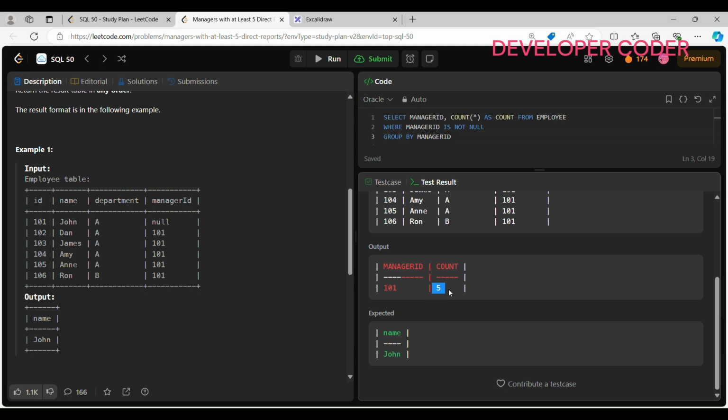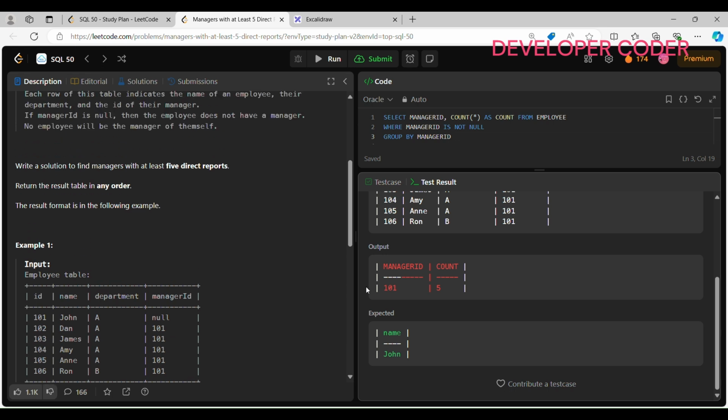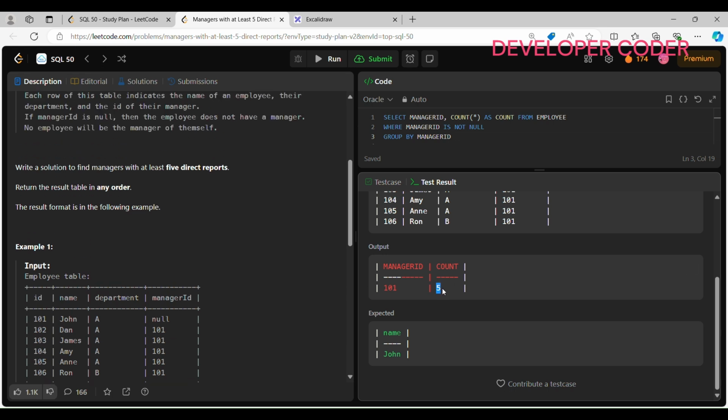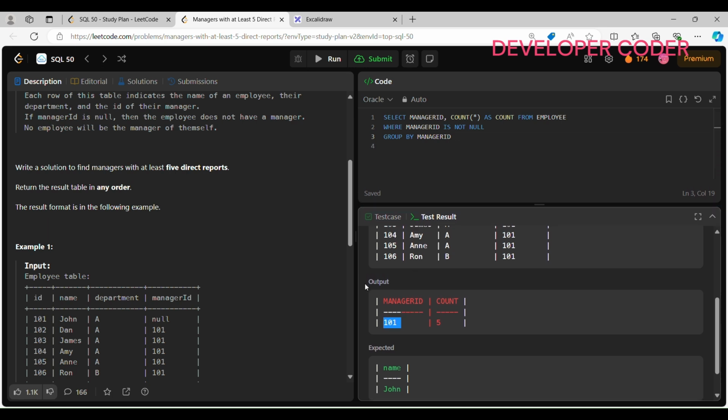After finding this, for all the counts which are greater than or equal to 5, I have to just return the name for that particular manager. The count is 5, the manager ID is 101, and for this 101 I have to just return the name. So how am I going to do that? This is my output, and I am going to treat it as one table. So here I am going to write a with clause, let's name it rule. I now have this data in this rule.